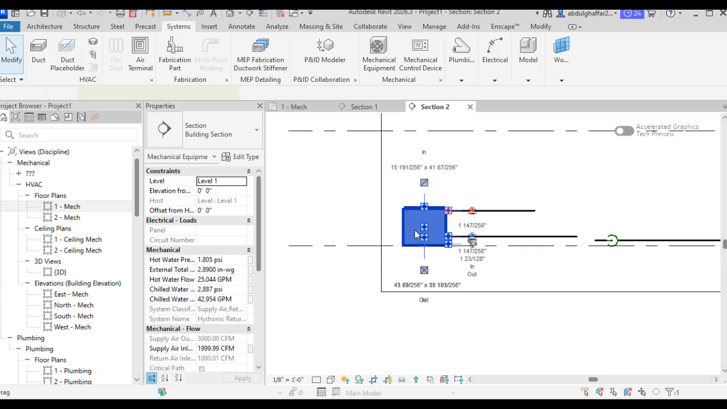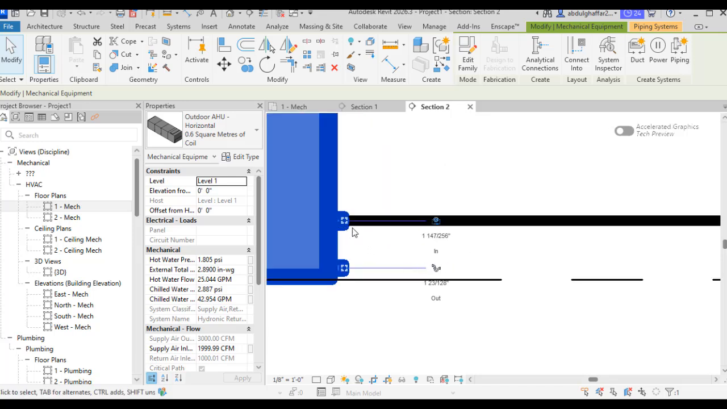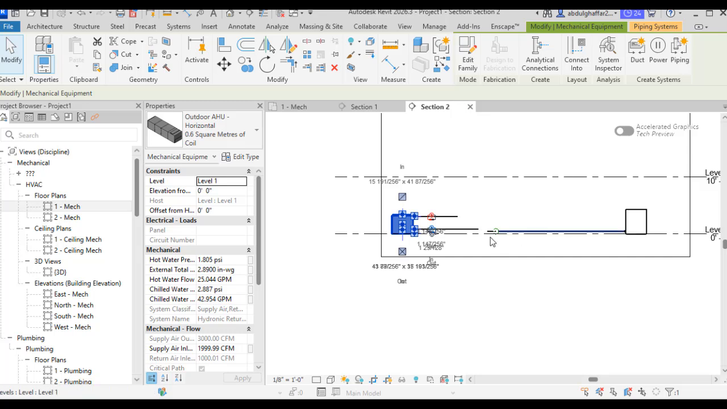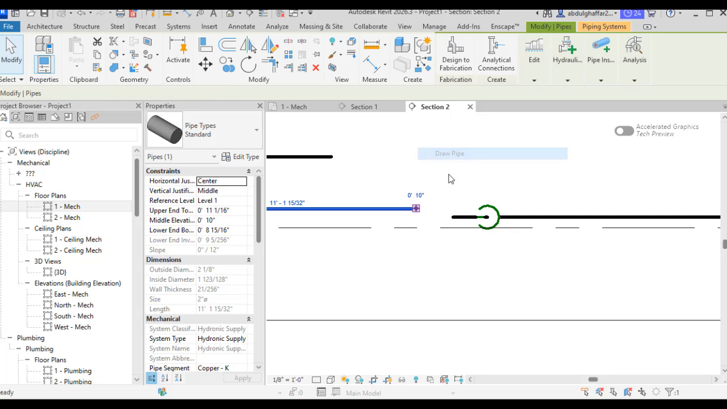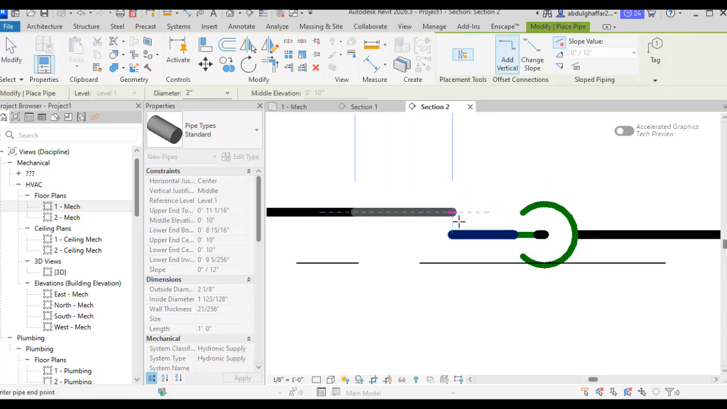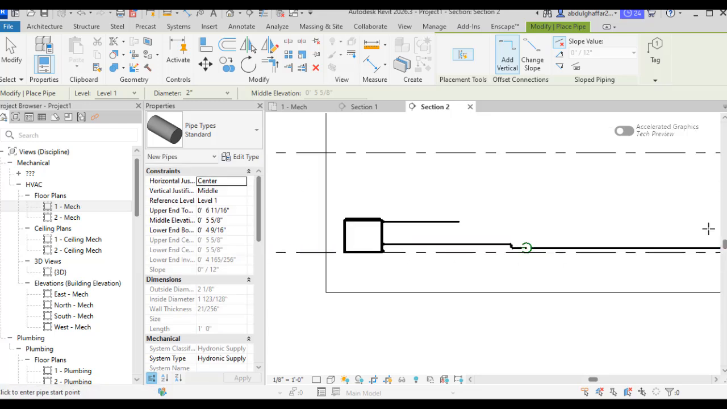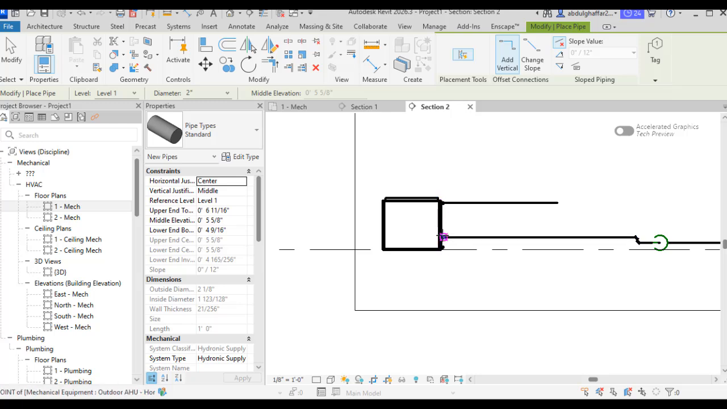So now here you see this is basically the inlet. So now you can connect these two, draw pipe and connect these two inlets with each other. This basically the chilled water out from the air cooled chiller goes directly to the inlet of this. We have this air handling unit.